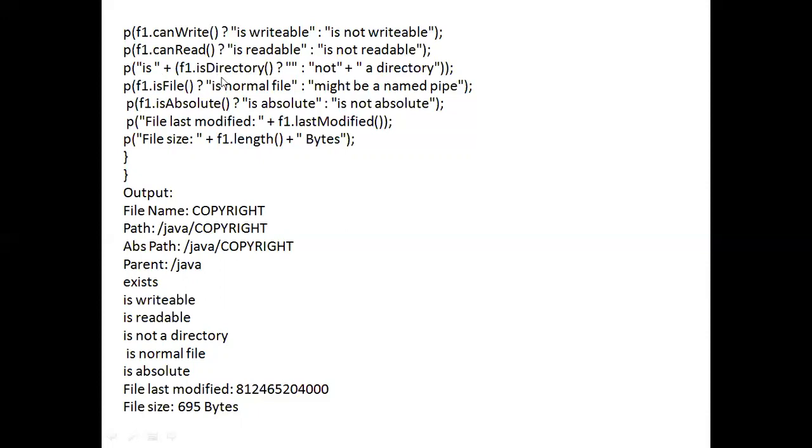Okay. Is directory is true? So that's why is a directory... sorry, it is not a directory, it is a file. So here is directory is not true, so that's why "not a directory" is going to be displayed.